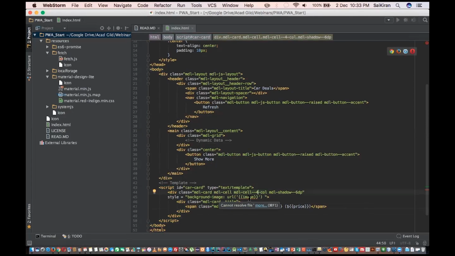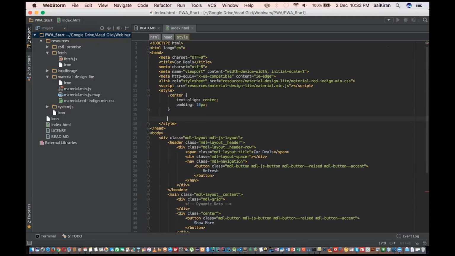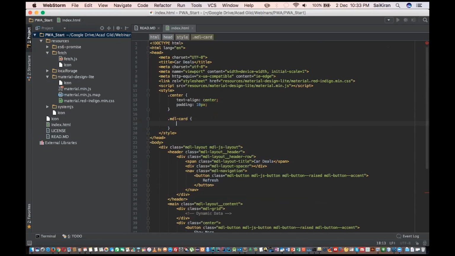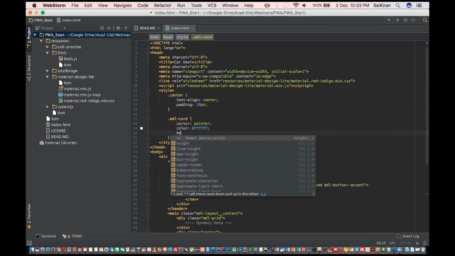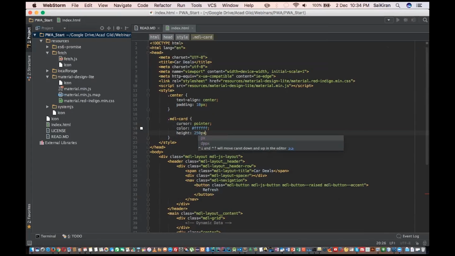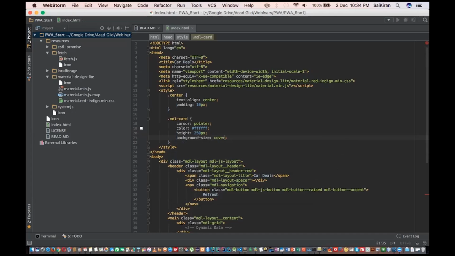Okay. Cannot resolve file. Okay, that's fine. It's not able to resolve the file. That's because I do not have a local file setting, so it has to fetch that. Okay, so I'm going to add a couple of customizations to my classes for the MDL card. What I'm going to do is I'll just change the cursor to a pointer. I'll just change the color to, let's say, white. And let's say we give it some height, and let's change the background size to cover.